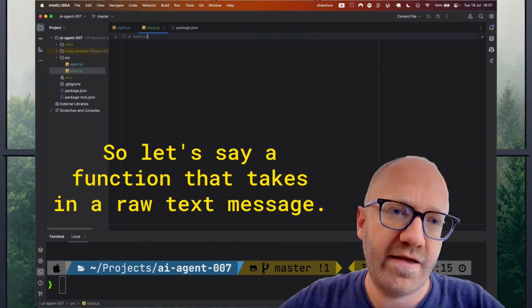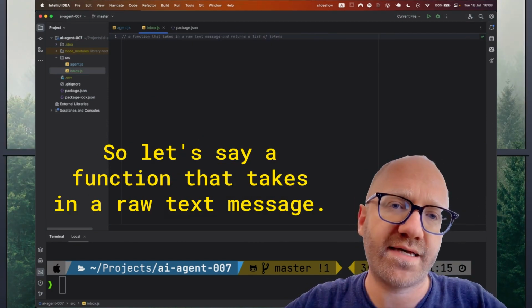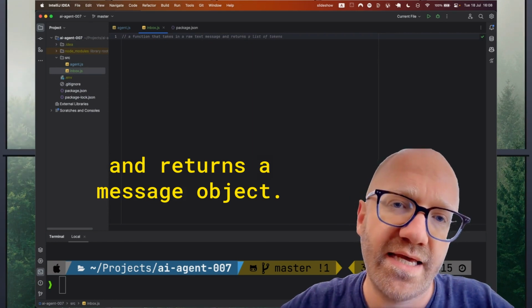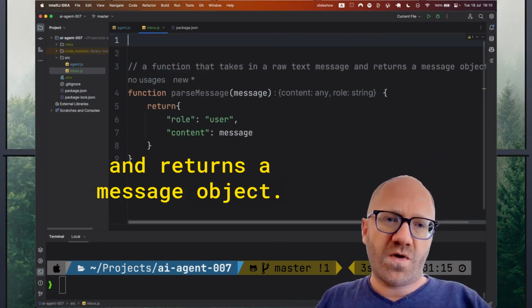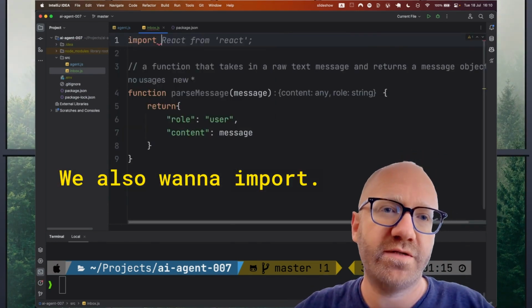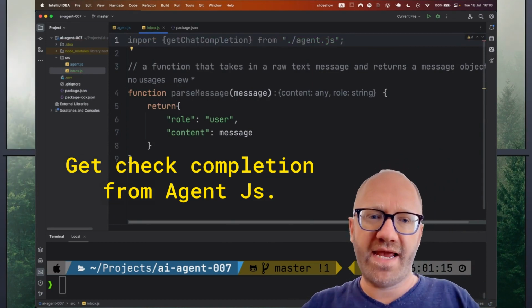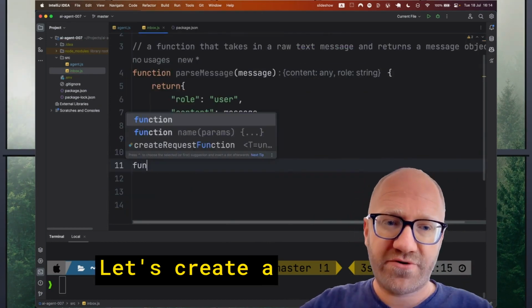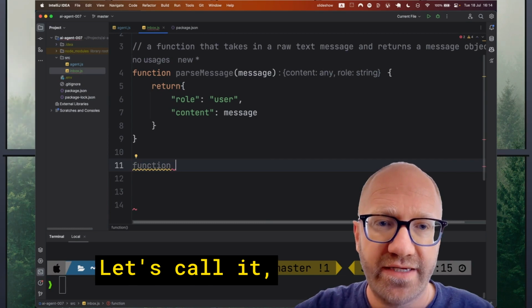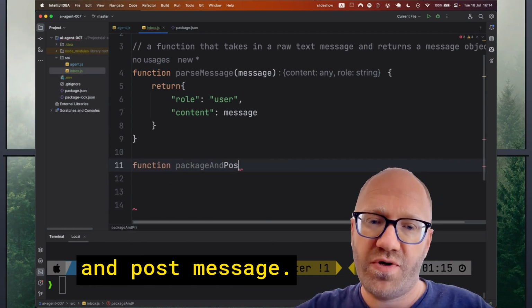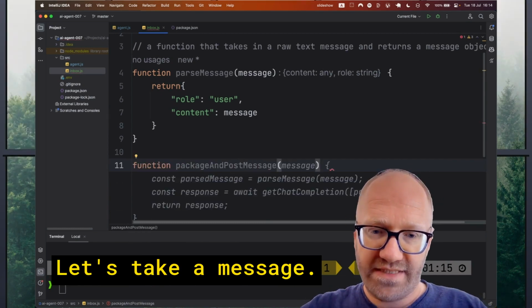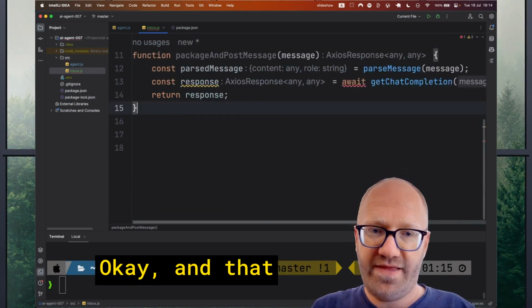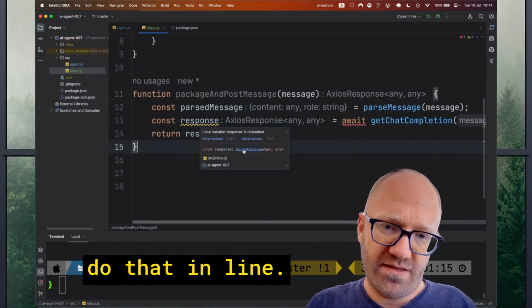So let's say a function that takes in a raw text message and returns a message object. Okay, we also want to import get chat completion from agent.js. Let's create a new function. Let's call it package and post message. Let's take a message. Okay, and that looks good. So let's just do that in line.